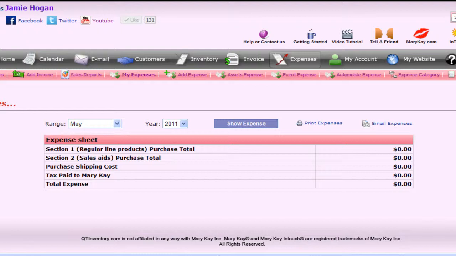This is the basic overview of the expenses. So again, anything that can be automated will be automated, and anything else you can enter in easily.